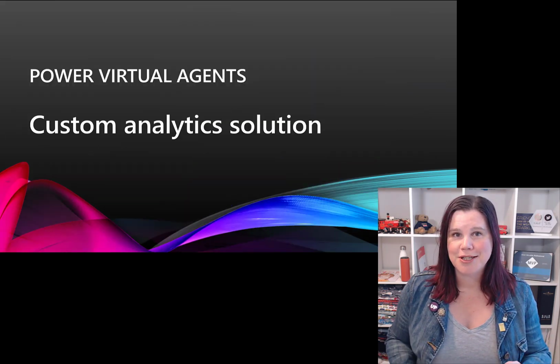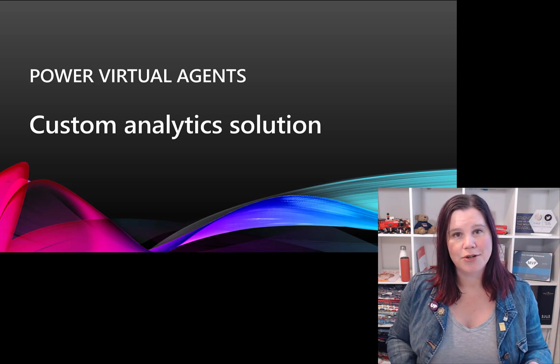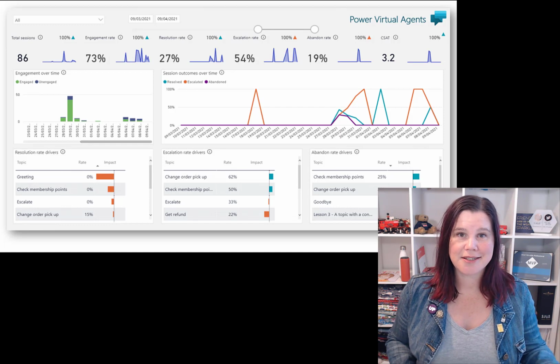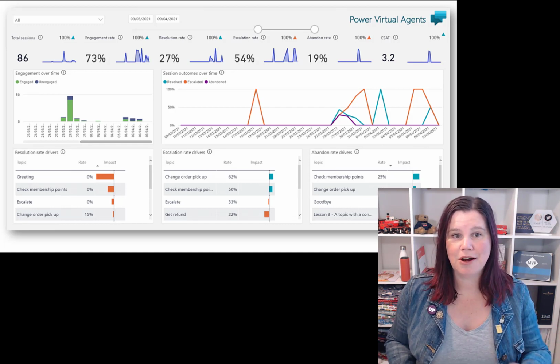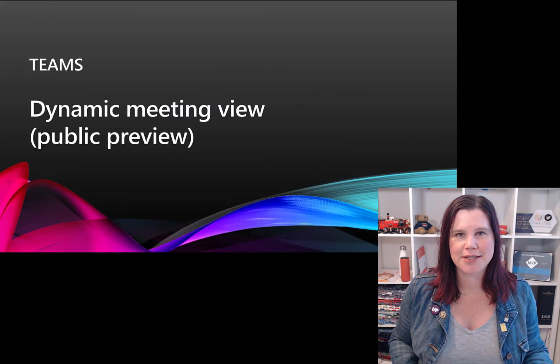Power Virtual Agents, we have an exciting new custom analytics solution. So Power Virtual Agents comes with its own built-in analytics, but now what we've got, and you can grab the link from the description here to find this, is a custom package, sits in Power BI, where you can start to do your own things. So much more power coming through for the analytics there, ability to customize that now for Power Virtual Agents.